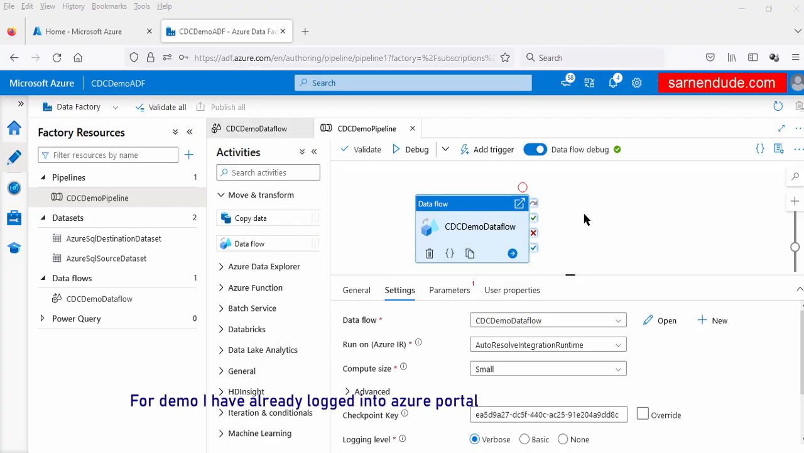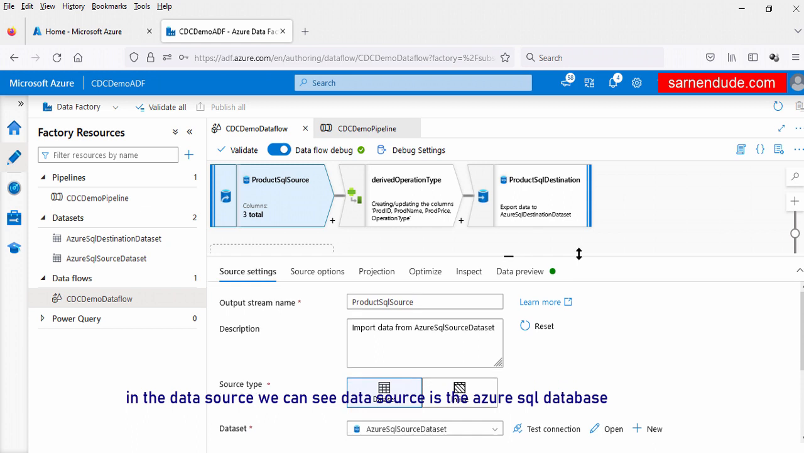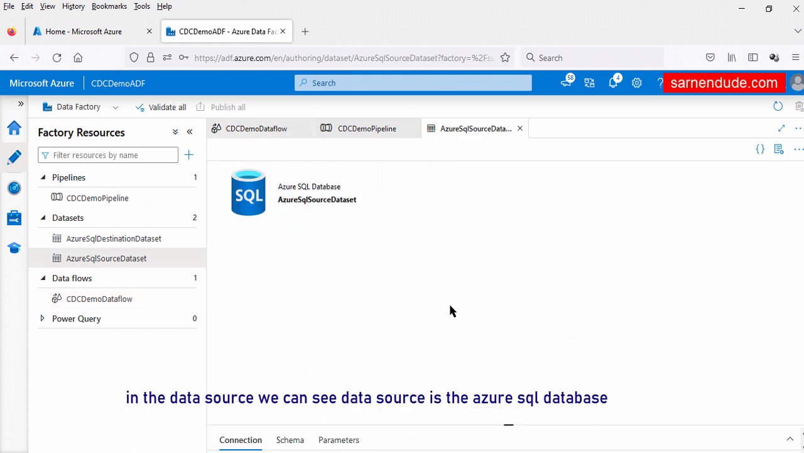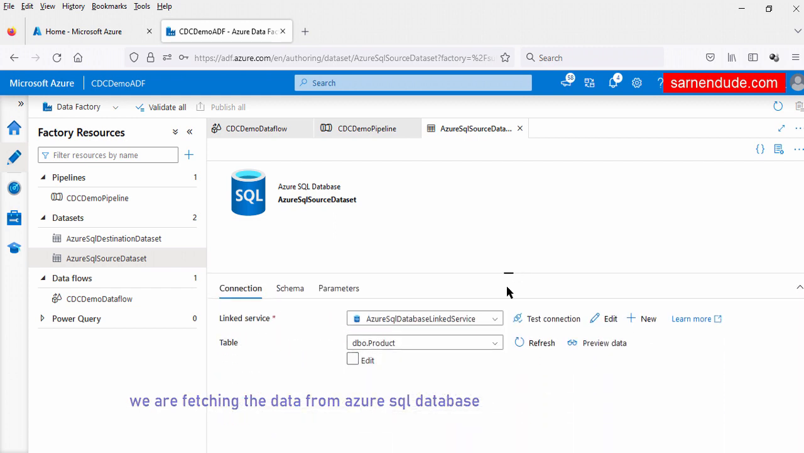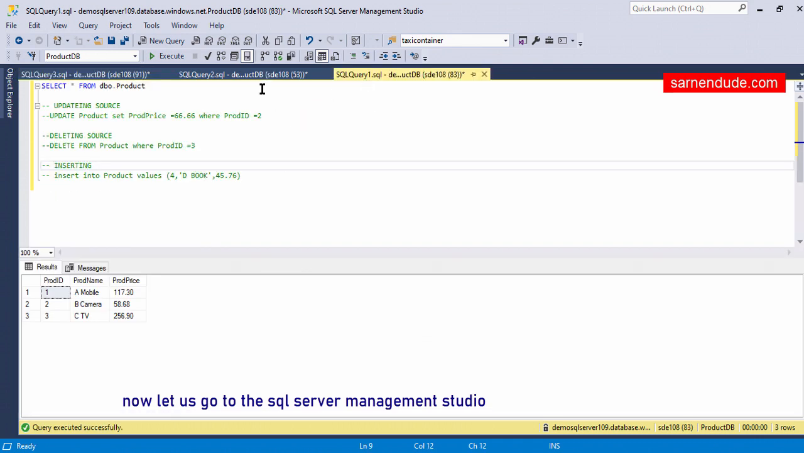For the demo, I have already logged into the Azure portal and created the data pipeline and the data flow in Azure Data Factory. This is the data flow activity. Now let us open this data flow. First, let us look at the data source. In the data source we can see the source is the Azure SQL database. We are fetching the data from the Azure SQL database. The table is dba.product.